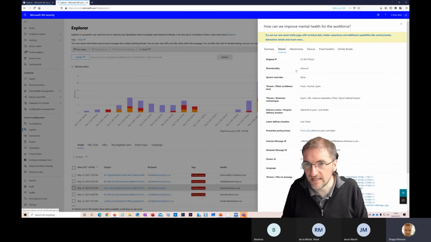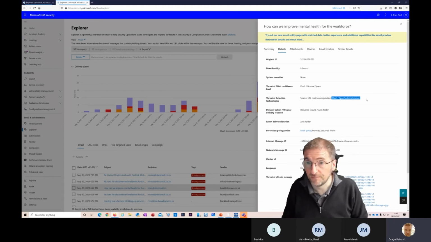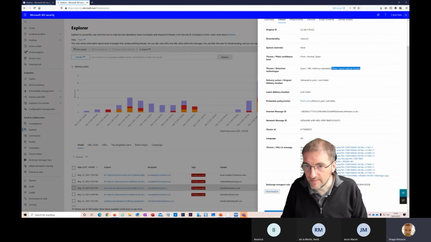I can look at things like the details of the message, inbound, and why. It was a URL with a malicious reputation, and it was spoofing or phishing an external domain. So possibly someone sent it from a marketing agency but didn't get their SPF right, for example. I can see where it was delivered to, and I can see the URLs in the message.